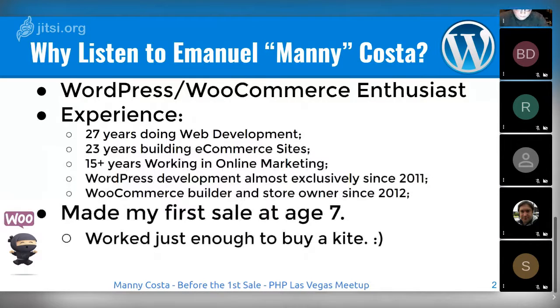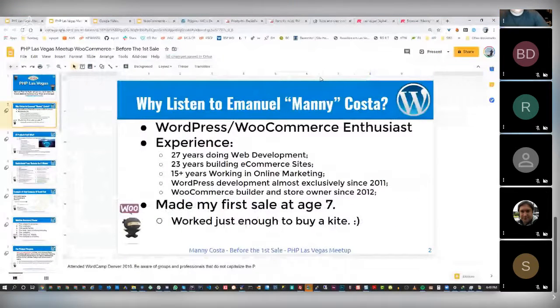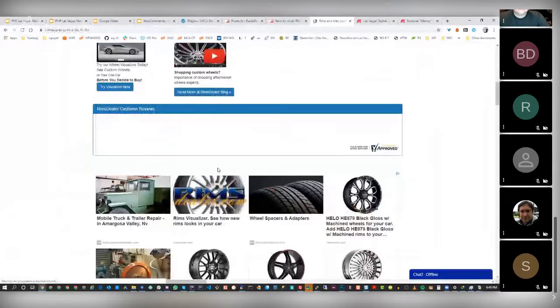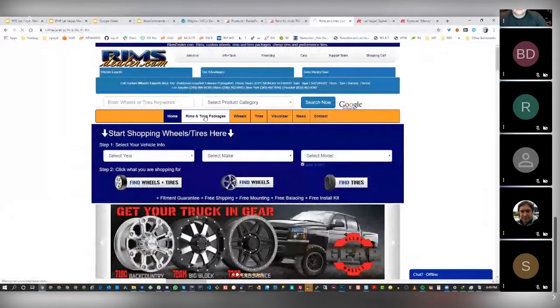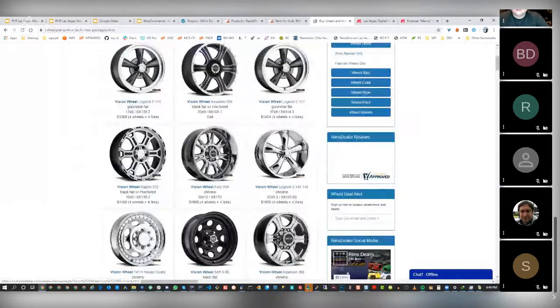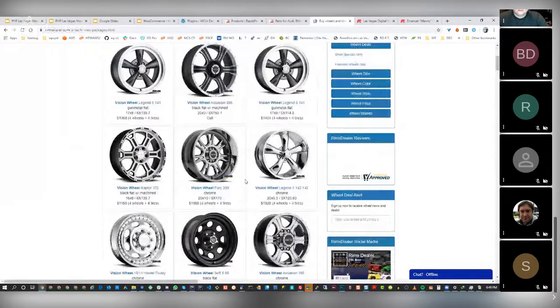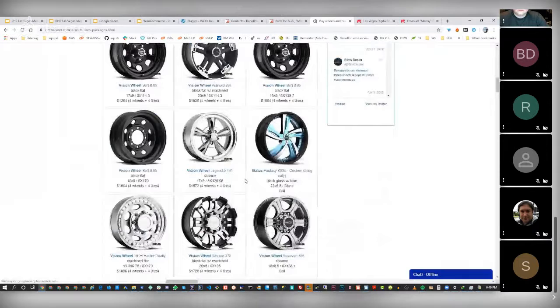So I already introduced myself. I did my first sale when I was 7 years old, and I made just enough money to buy a kite and call it a day. I've been doing a lot of WooCommerce stores online. I did shopping carts from scratch myself that I don't want to do anymore. Like this one is one of them, and I like to code, but I think I'm getting lazy or getting old. I don't want to do this anymore. All of this is code that I wrote myself, so it's very hard to maintain, difficult to keep up to date, and all that.